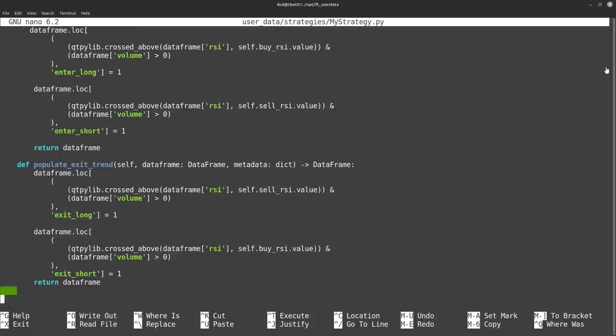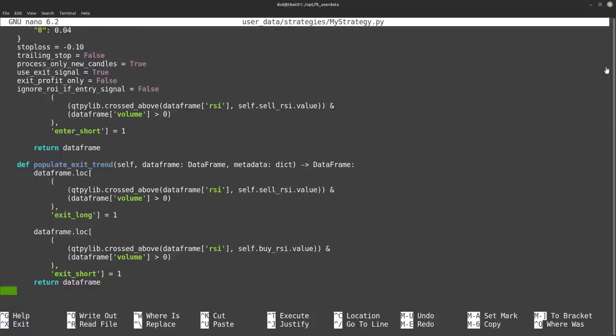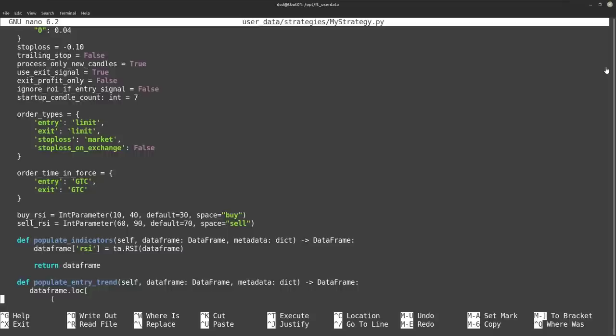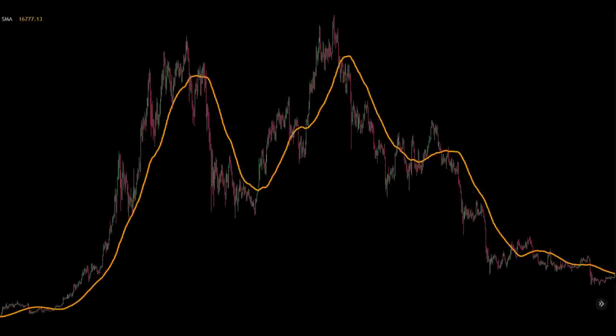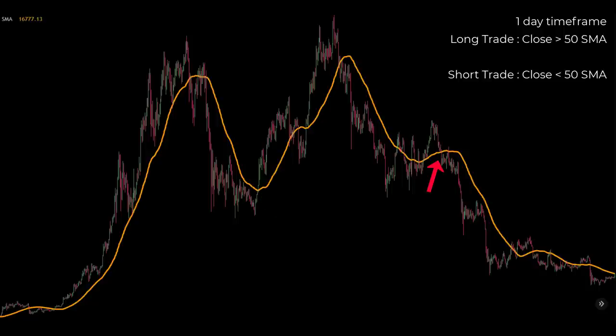Now, let me change this file so that I can make a simple long and short trend riding strategy based on the 50-day simple moving average. The strategy is as follows. I will use the 1-day time frame, and to enter a trade, I will enter long when the close price of an asset closes above the 50 SMA. And I will enter short when the close price of an asset closes or crosses below the 50 SMA.